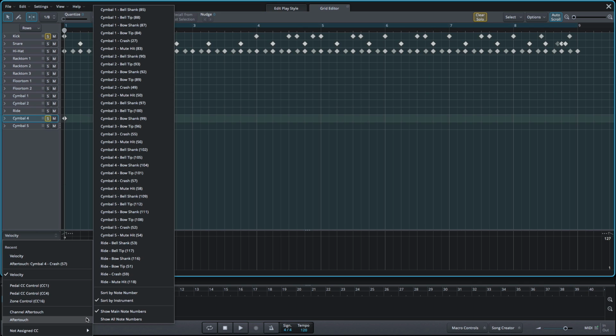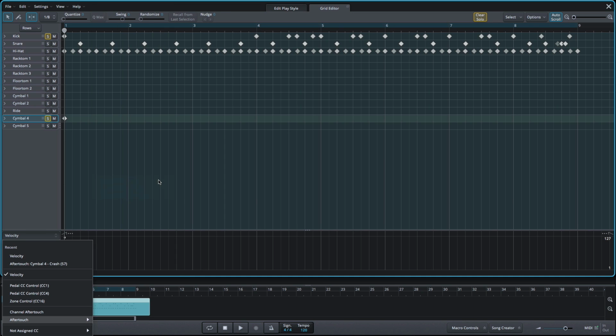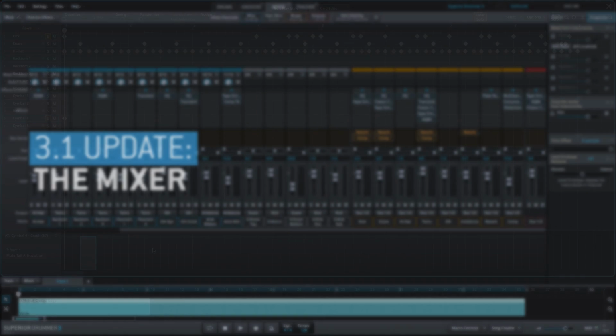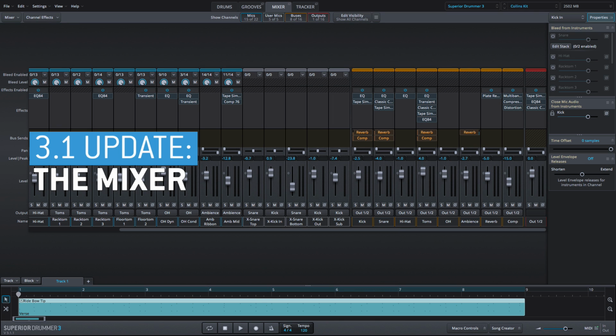Here's an example. So in this MIDI file, I have a cymbal crash on cymbal 4. All I have to do is select cymbal 4 crash from the Aftertouch menu, and then draw in an Aftertouch box with the pencil tool where I want the choke to occur. And that's it. I just choked a cymbal with the new Aftertouch editor. It's that simple.